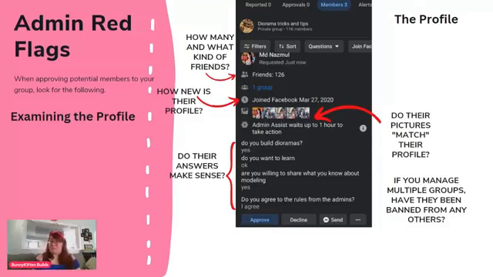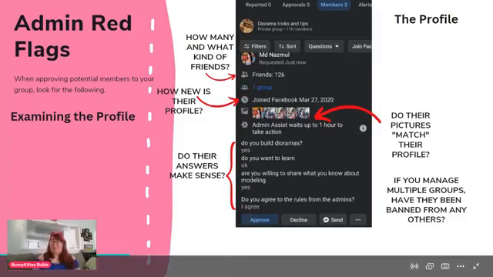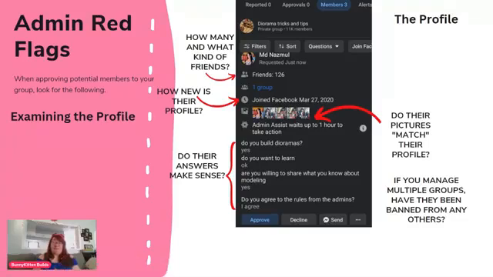Also, if you manage multiple groups like I do, you might also want to see if they've been banned from some of those other groups. That actually will be a notification that'll probably show up right between the date that they joined and the number of groups they're in. In this case, this person has not been banned. They are banned now. Before I banned them, I guess that didn't show up. But now if they were to try and put in a request in any other group that I admin, that's going to pop up for me.